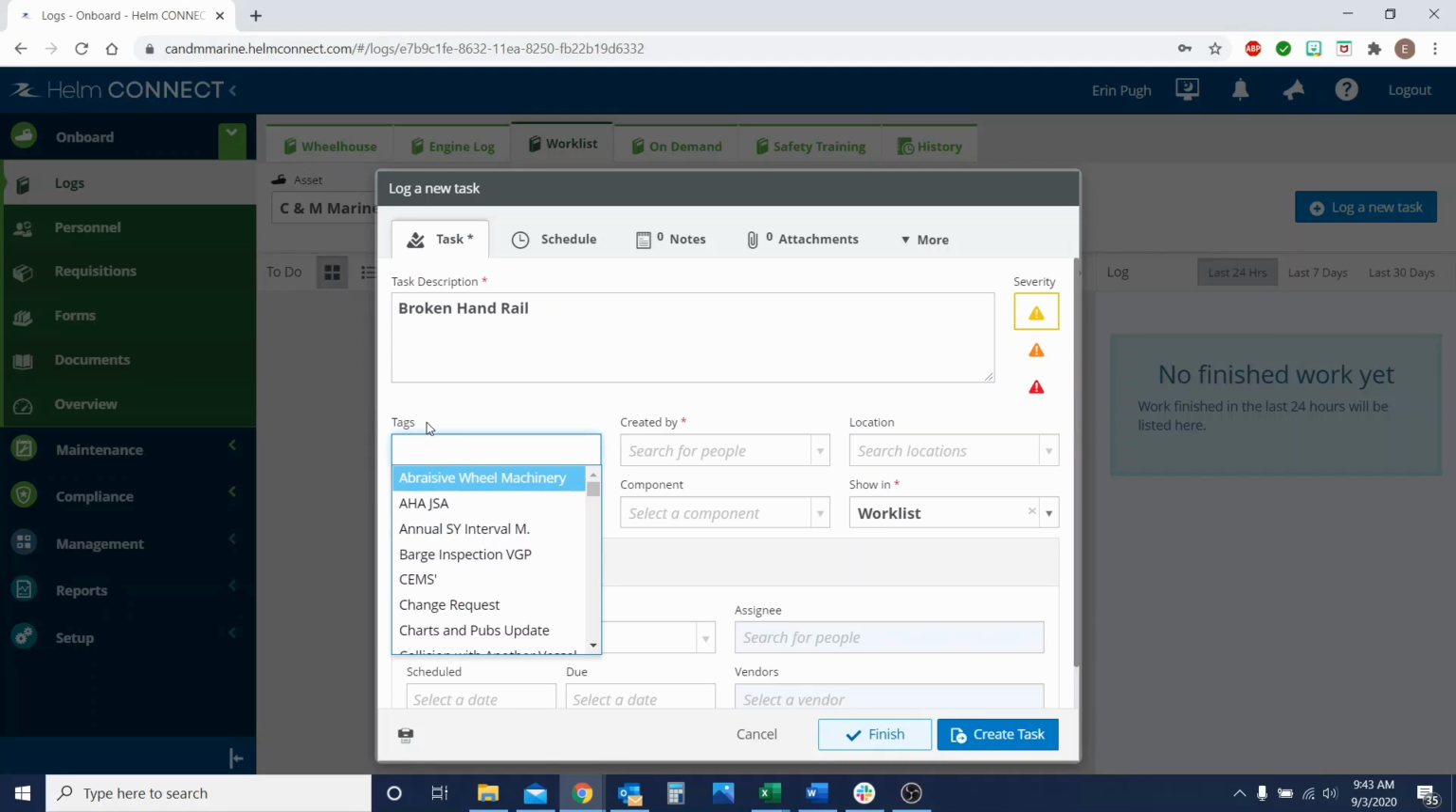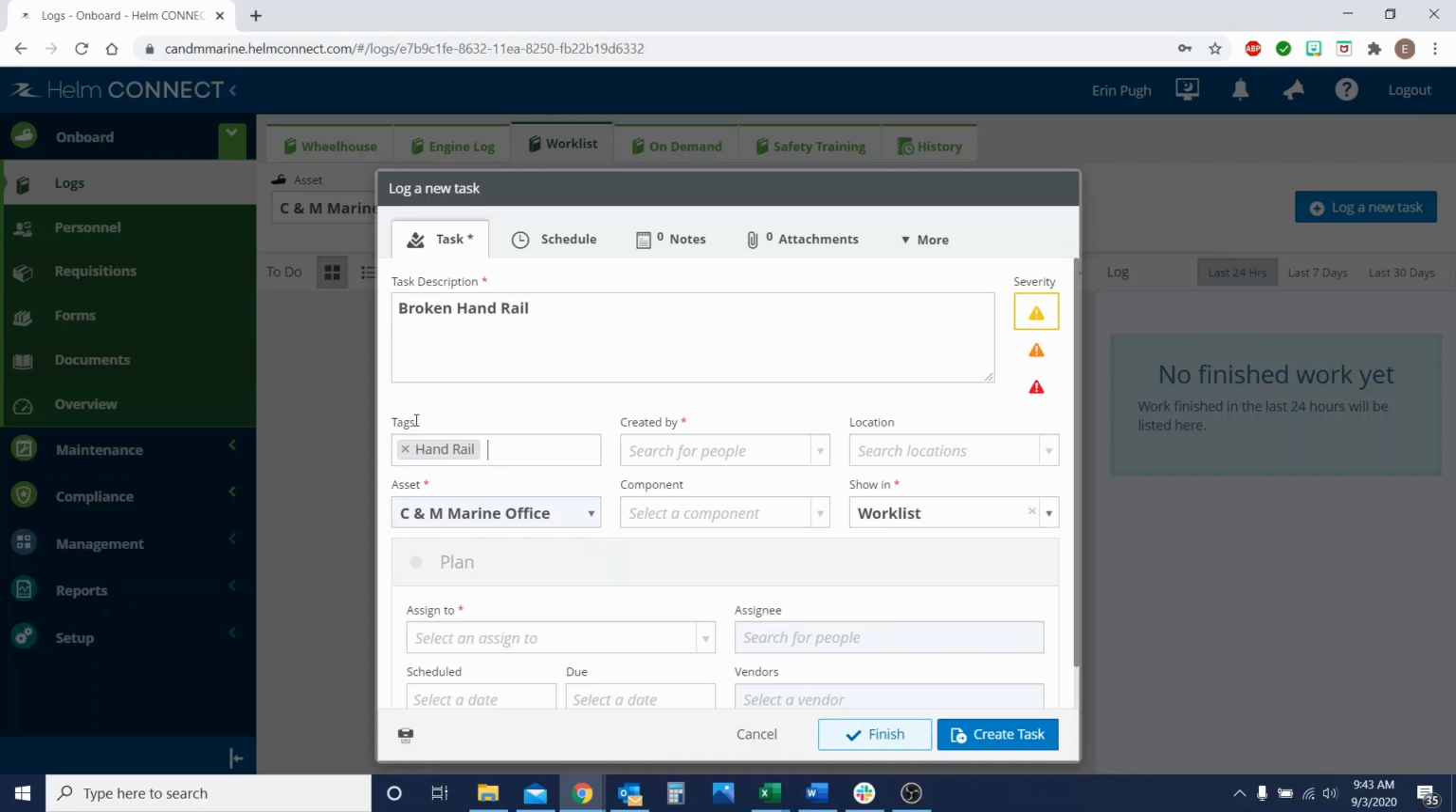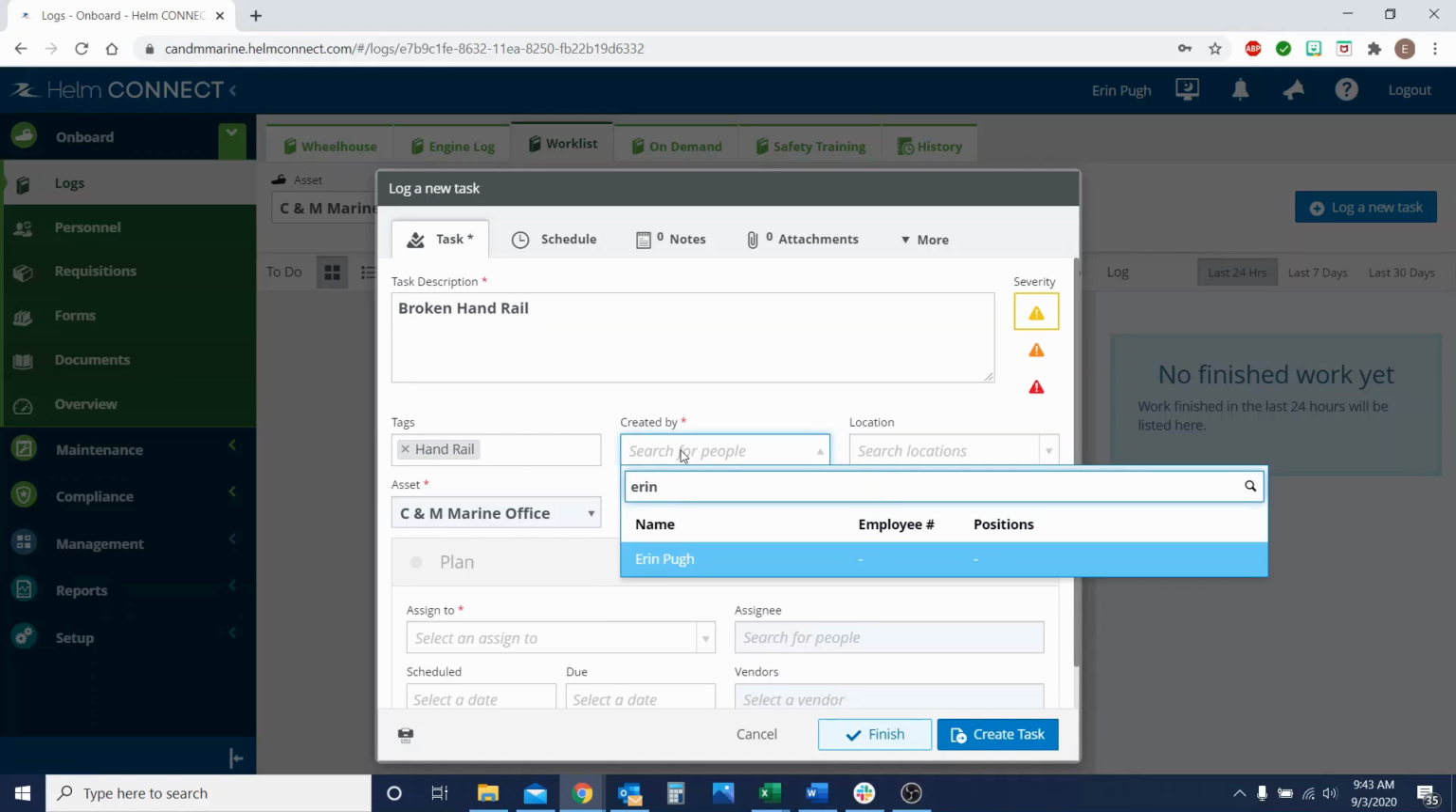Now, this item is not required, but you are more than welcome to put it in there. Tags, I like to refer to it as kind of like a hashtag. So a keyword that you could come back and find this task with if you wanted to later on down the road. So I'm going to just type in handrail. That's going to be my keyword. You do have to select who is creating the task.